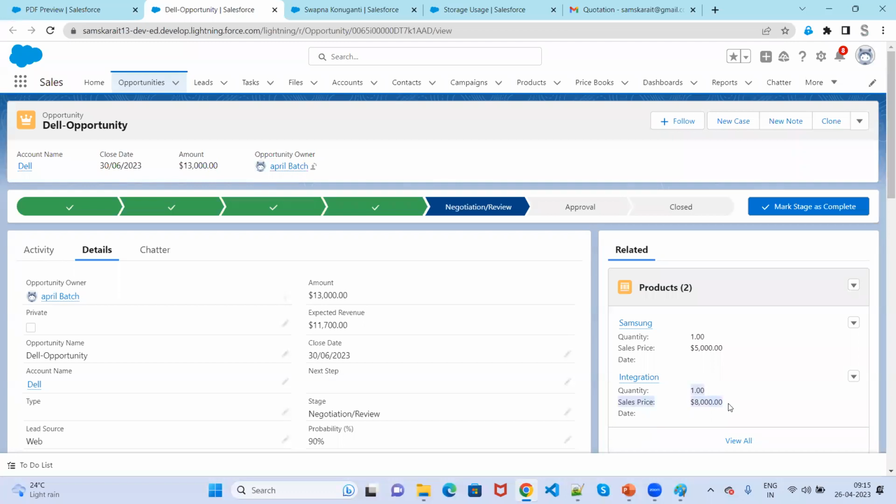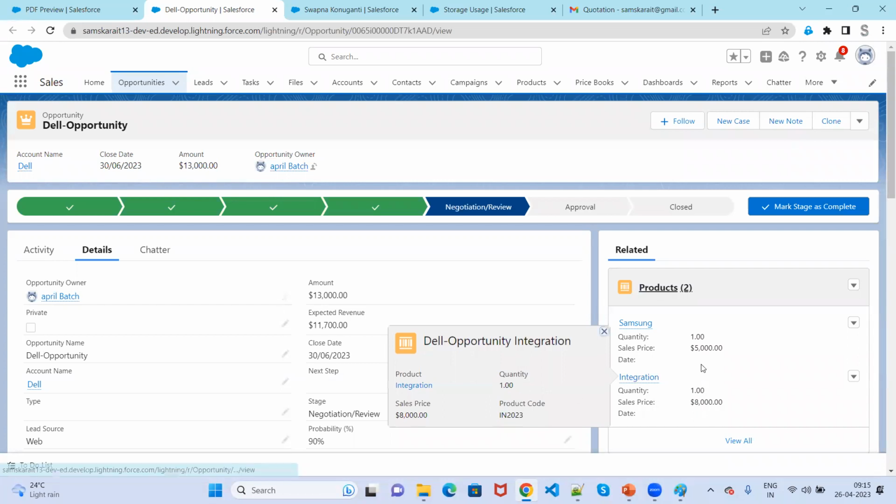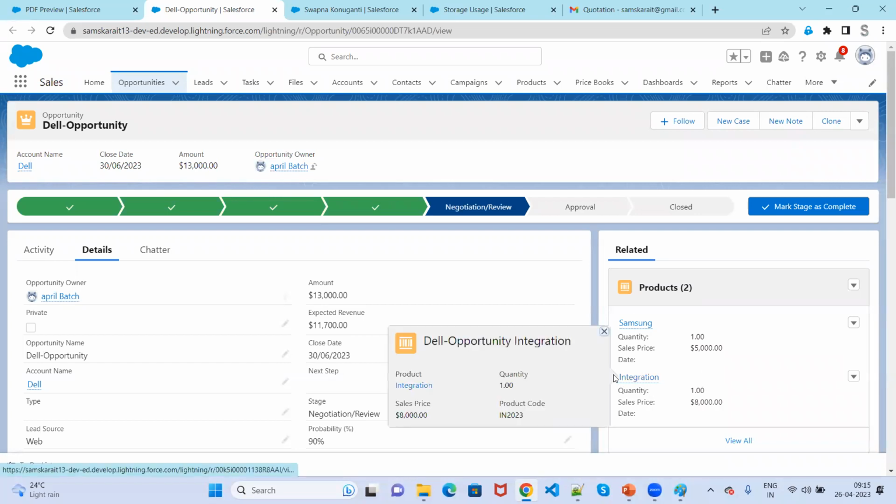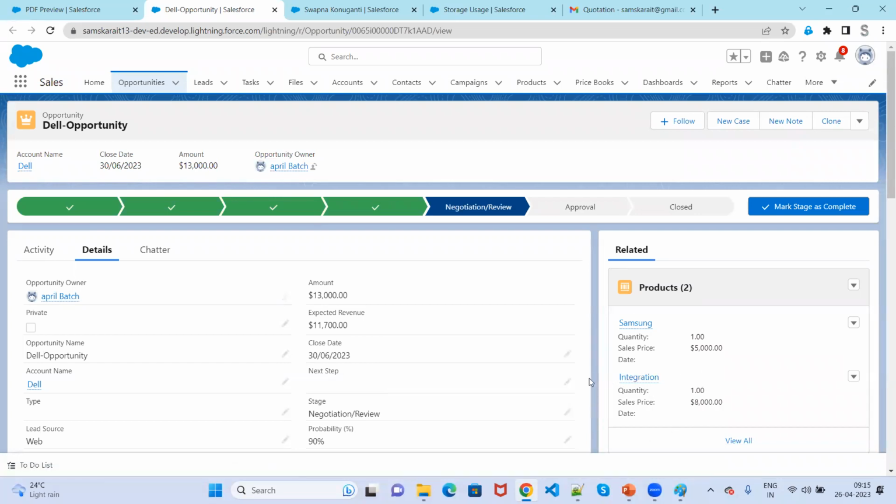Or else they will say that, no, along with this product, I wanted to go with another product also. Or they will say that, no, for now, I just wanted to go for the integration. I do not want to go for the Samsung. A lot of negotiation happens. Now, I do not want to buy two products. For now, I'll buy only one product. Another product, maybe I'll plan later.